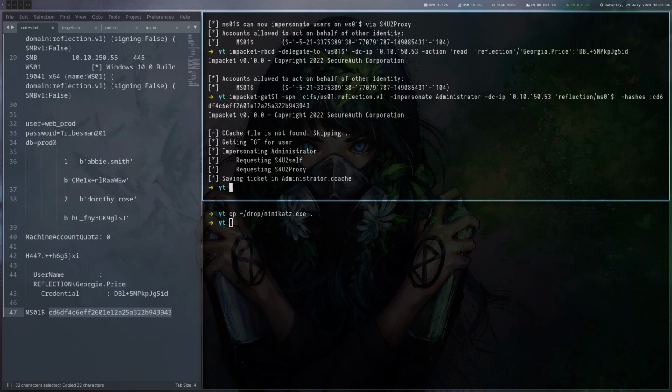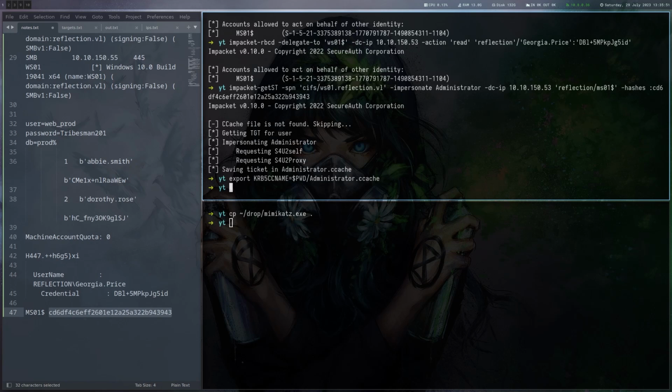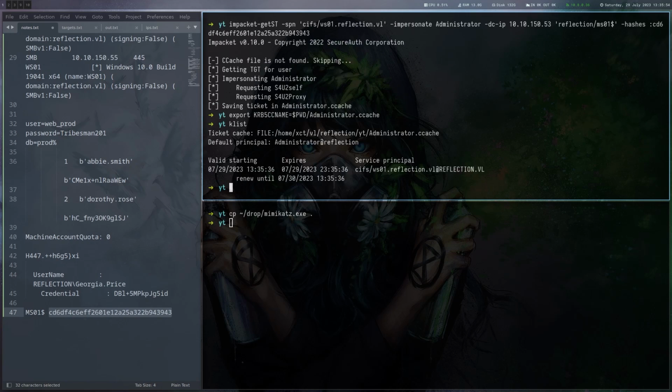So let's see if we get one. Yes, it actually saved the ticket, so this looks kind of good. Now we just have to do an export like this. Let's do a klist. Looks like the ticket was loaded correctly.